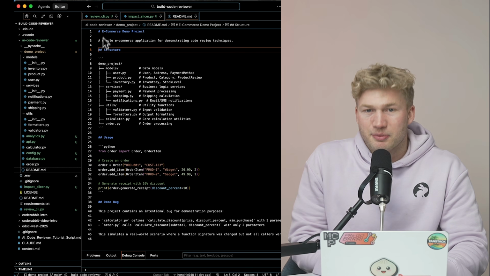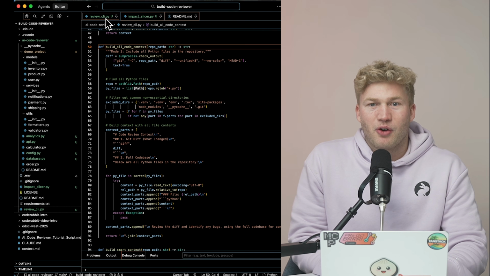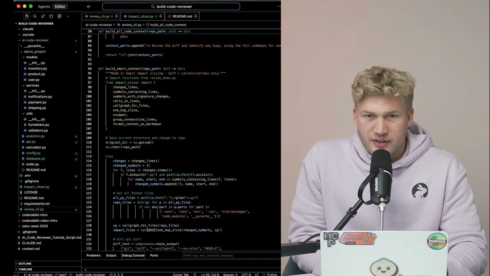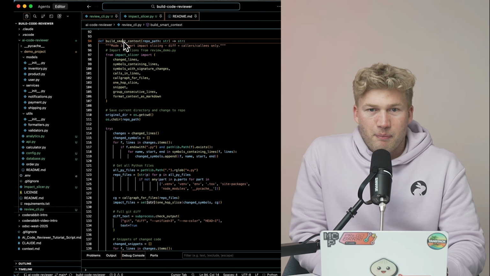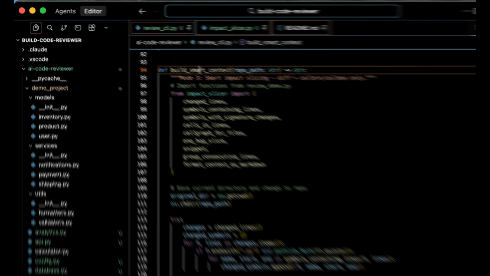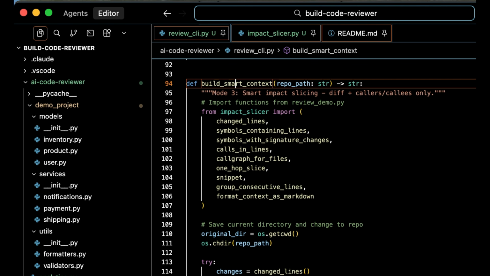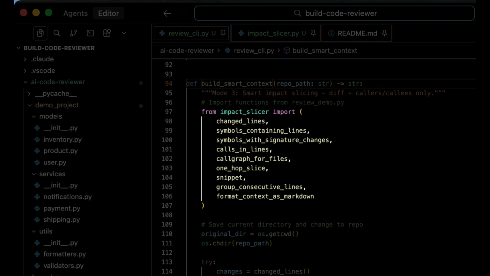System 3, smart context. This one mimics how a human reviewer actually thinks. We look at the diff, but then we ask ourselves, what else is affected by this change? What does this code call? We use analysis tools to trace the impact and grab just those files for the review. That's pretty much what we're doing here in code as well, feeding only the relevant information into the LLM. We'll dive into what exactly is happening here after we run the tests.